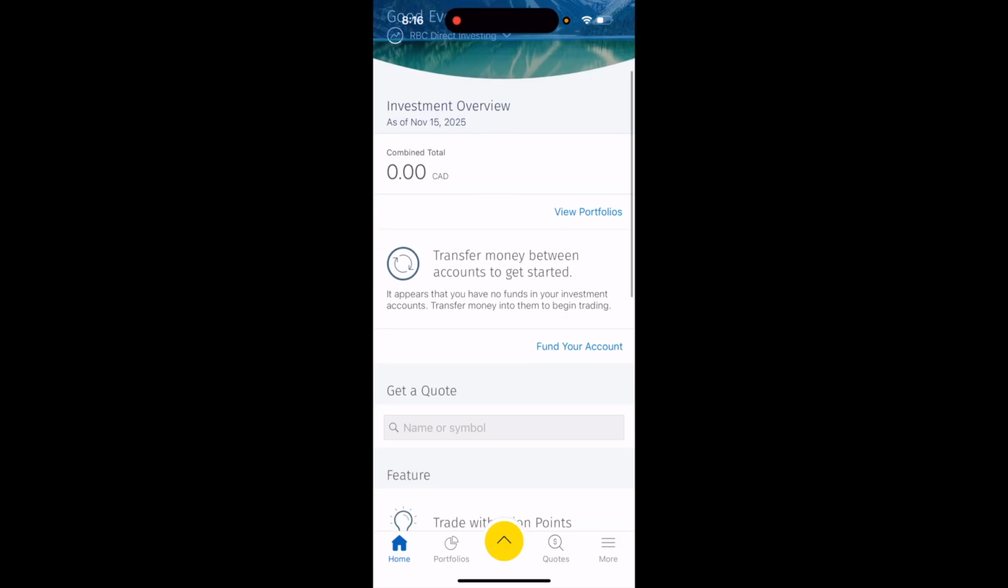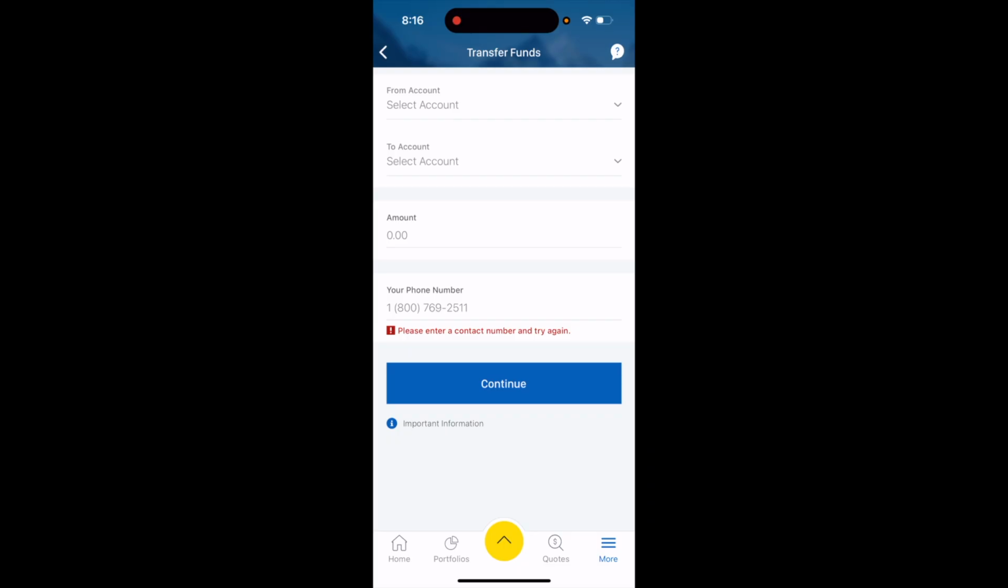So where it says transfer money between your accounts, we'll go ahead and press on fund your account. Once you're on this page right here, you can go ahead and select which account you want to fund it to. So if you want to go from your checking account to your investment account, where it says from account, you would go checking. Where it says to account, you would go investing. For the amount, you would type in the amount, then you would type in your phone number, and then press the blue continue button to proceed with the funding of your account.